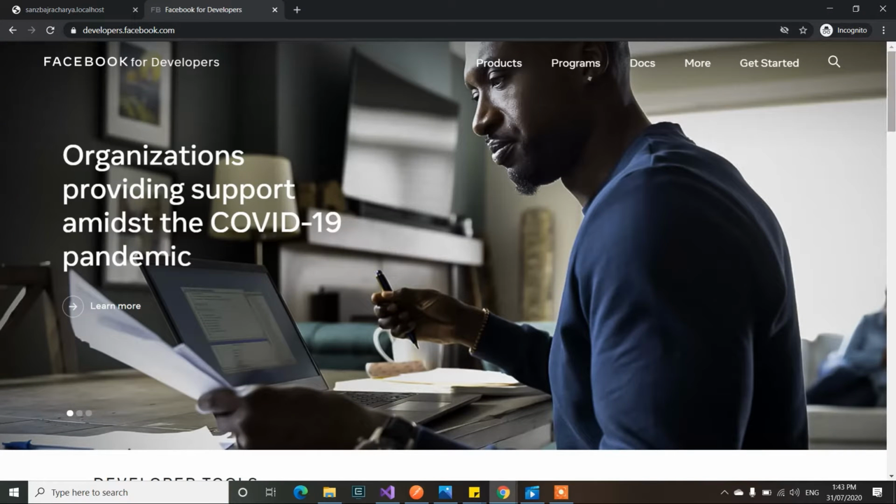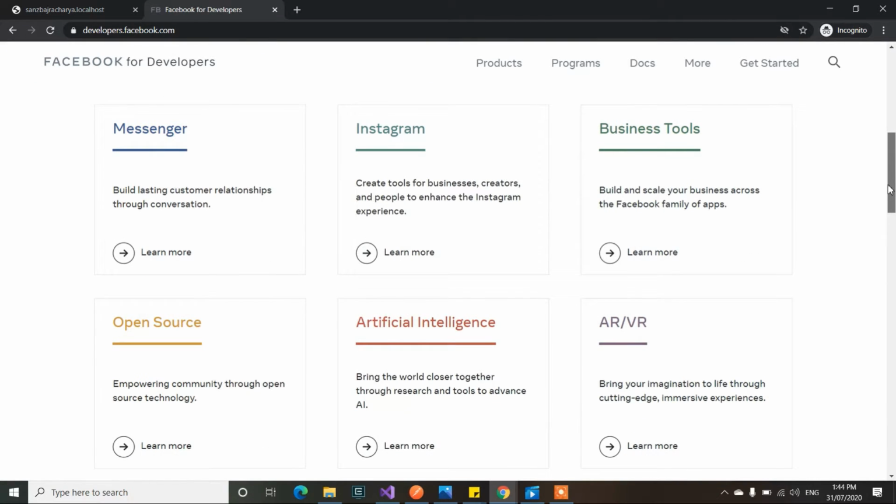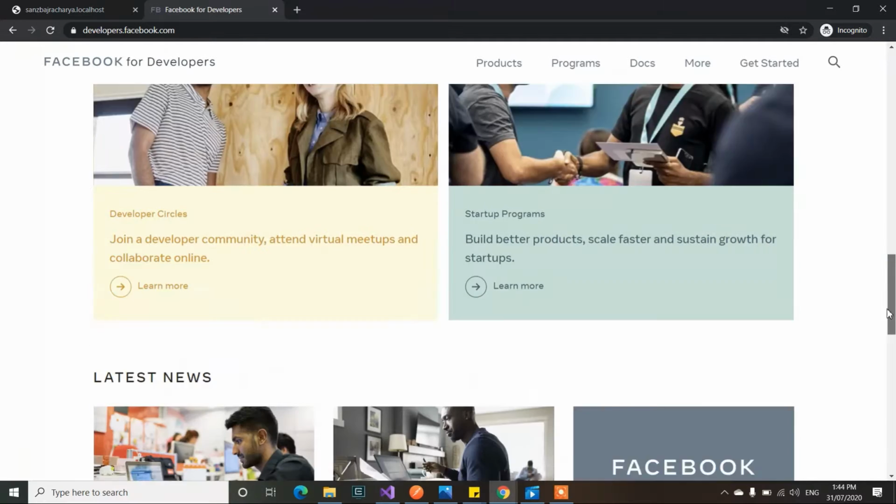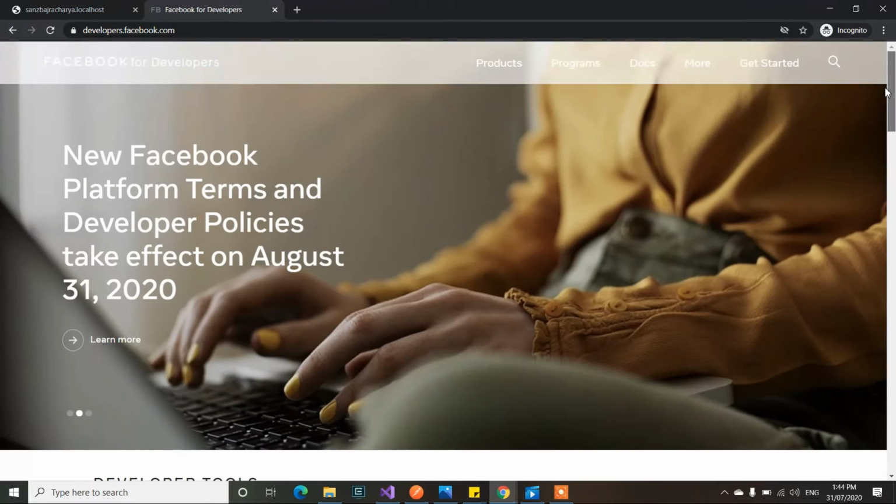Once you're logged into Facebook for developers, you need to create the app, and that app sits between the Instagram feed and your website, which means the app will help you to get the information from Instagram so that you can use that feed to render in your own website. So let's first create the Facebook app.